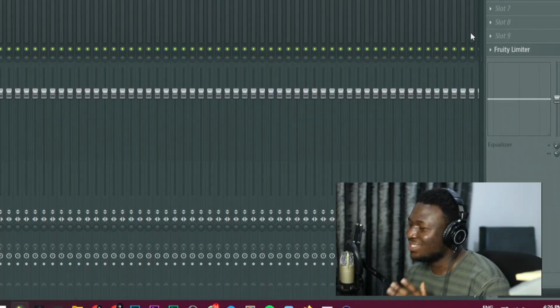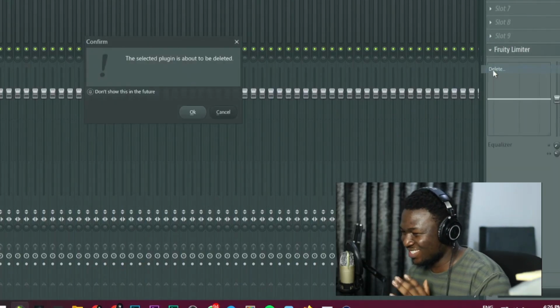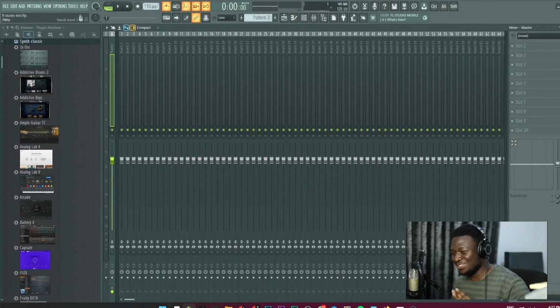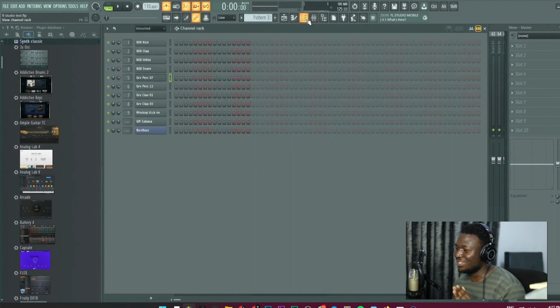So FL Studio users, we know the most important thing first when you open FL Studio: the first thing is to get rid of Fruity Limiter. Just delete it. That's the first step in using FL Studio. Get rid of Fruity Limiter. It's not your best friend. You don't need it. Oh, it still has the default sounds in there.